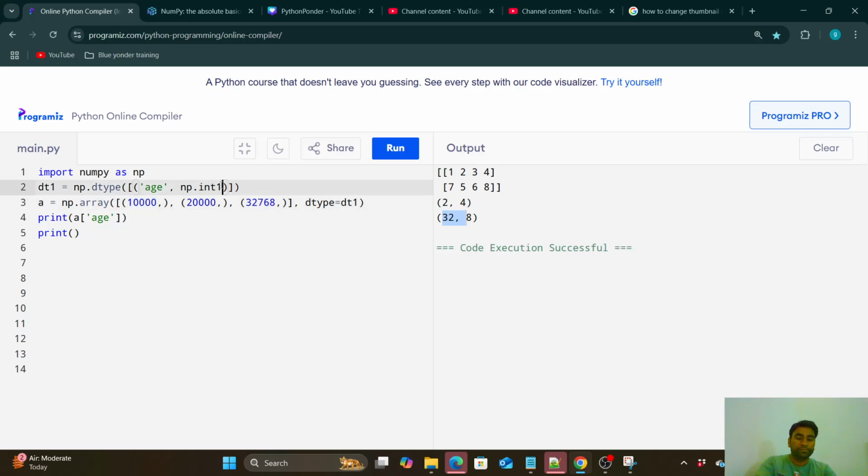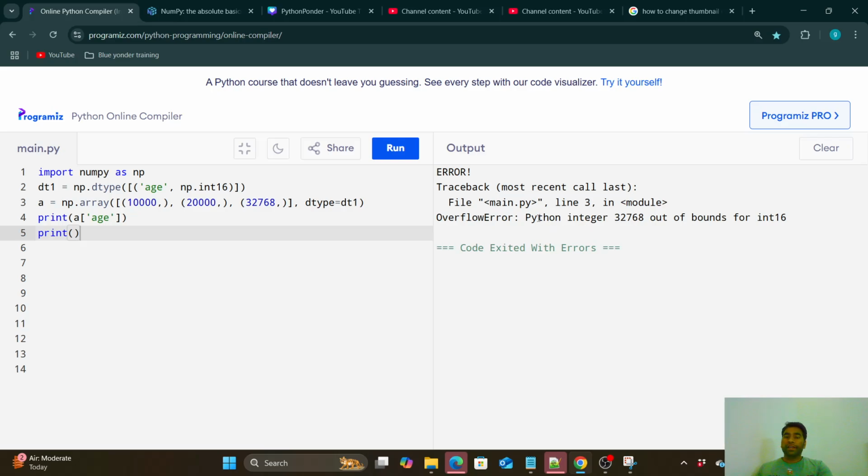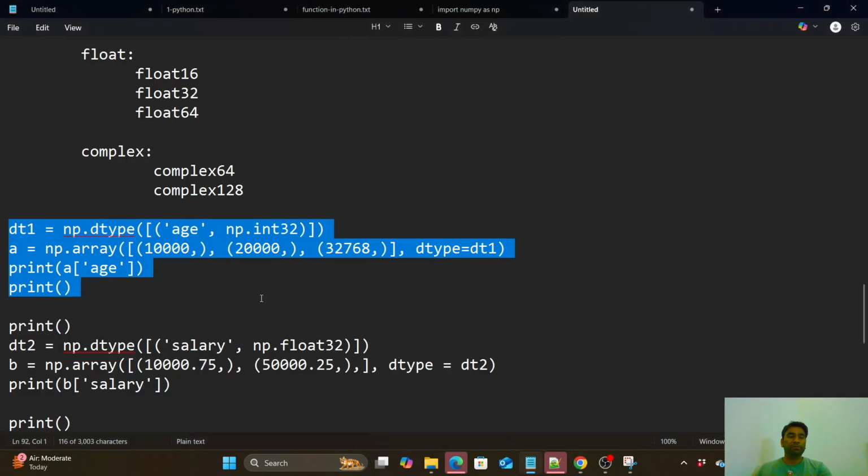Let's take int16. So now let's take int16, and run it. See, it's giving an error: Python integer 32768 out of bounds for int16. That means we need to increase the size of our dtype. The dtype is int16, so that's why 32768 is not getting stored. So let's increase it to 32. Now it will store. So now it fetched the values. You understood, right? int32 can be used for a different range of numbers, for big numbers.